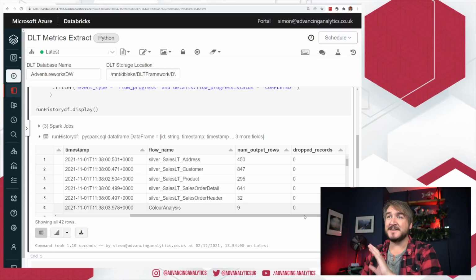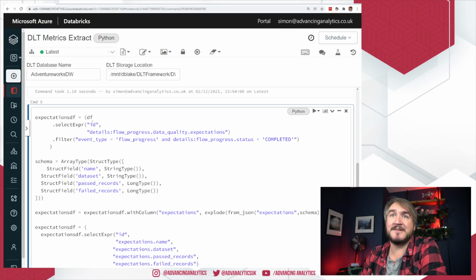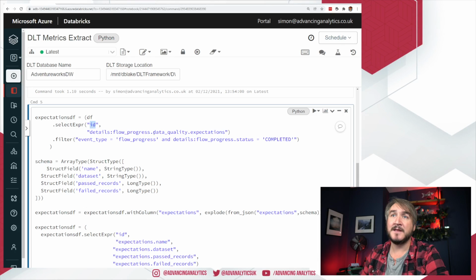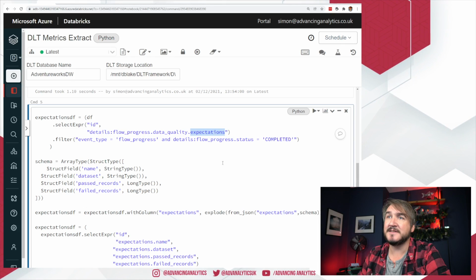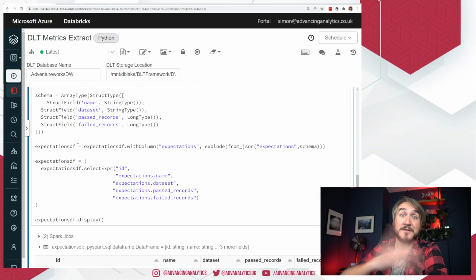So we've got our master table, which is for this whole run of this table. This is how long it took. This is the number of output rows, all that stuff. And then as a separate thing, I want to do a subset of that. Just give me the ID so I can join it back to that table, and then give me those expectations, and apply the same filter and all that kind of stuff. And then we're doing it the old school way.